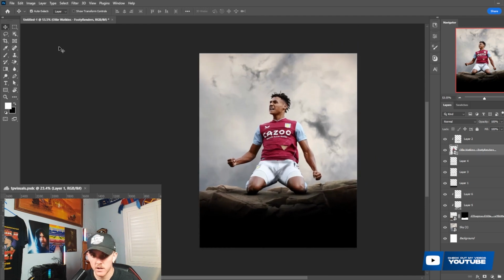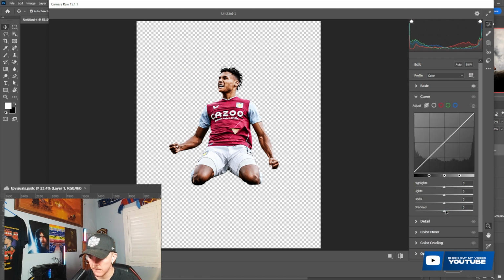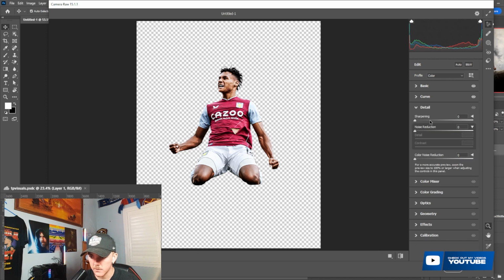Now once you've done that, come to this Ollie Watkins layer, or your render. Increase the exposure a little bit, play around with the clarity and texture and the contrast. Decrease the saturation a tiny little bit, increase the shadows, come to detail, and again, increase the sharpening.